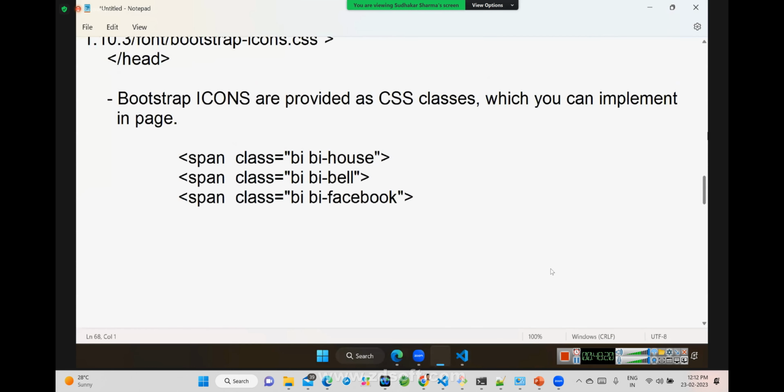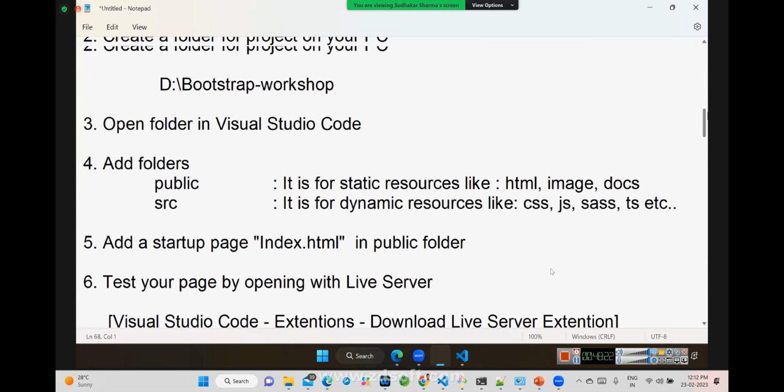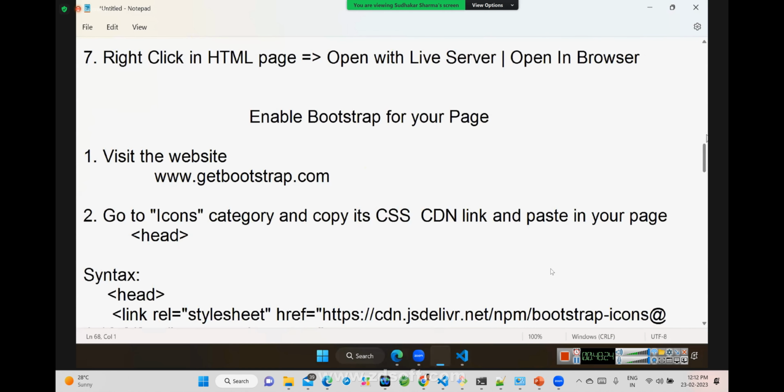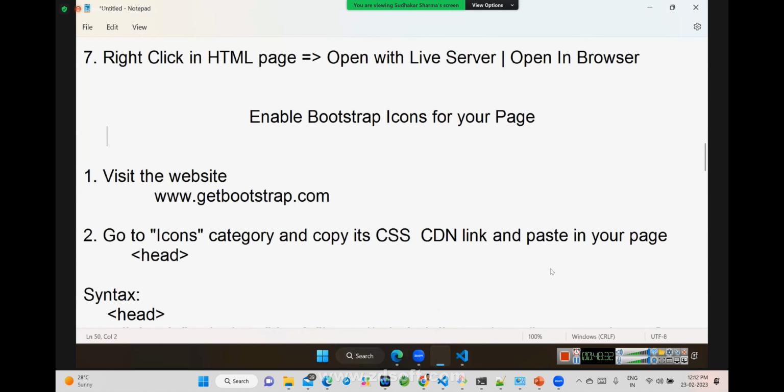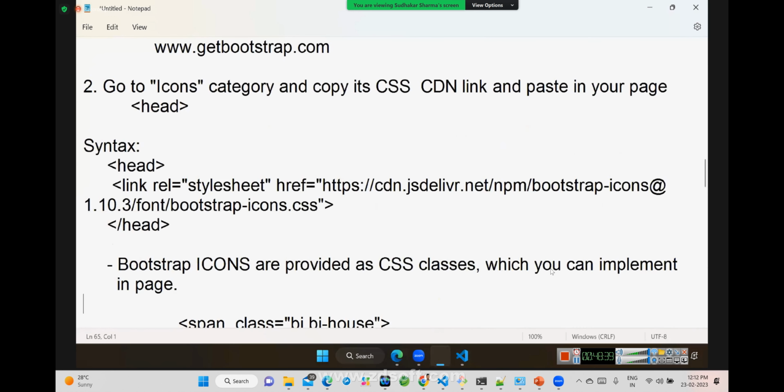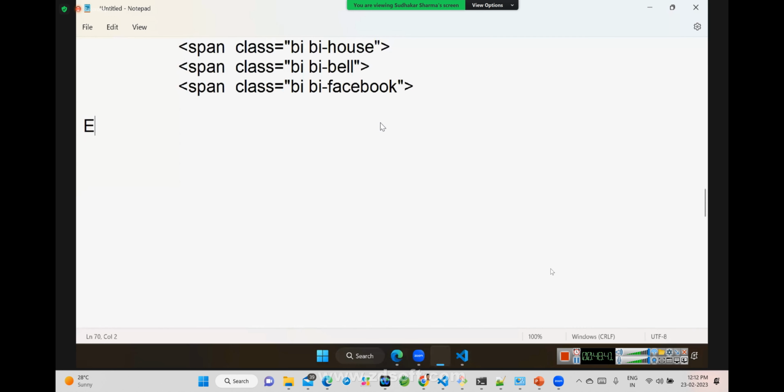So better I will keep this as enable Bootstrap icons for your page. In this stage, I am enabling only Bootstrap icons. Okay. This is enabling Bootstrap icons for the page. And let me copy this example for you. I will copy this example.